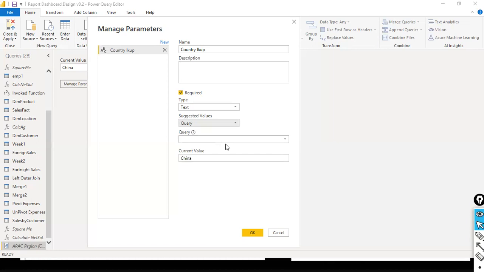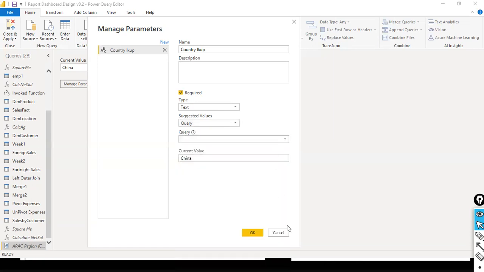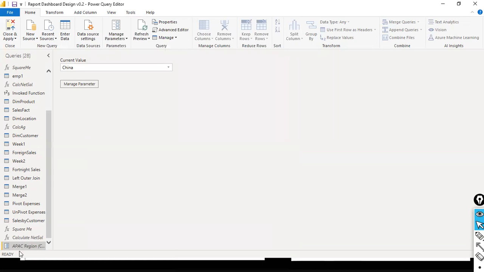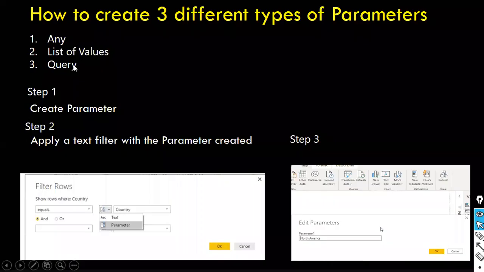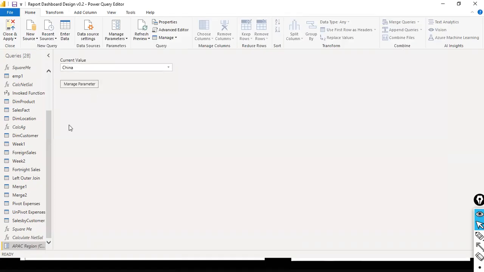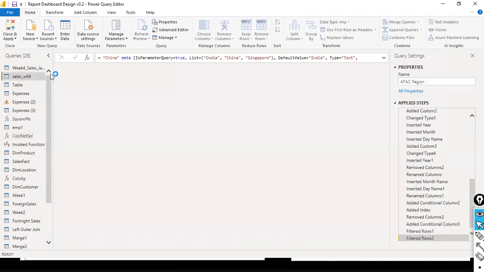So in this case, ideally I should have created a query and only then come here. But here I don't see any query. What I do is I just click on cancel. The first step when it comes to a query parameter is to first create a query. So how do I create a query? For example, in this table, Sales W04.